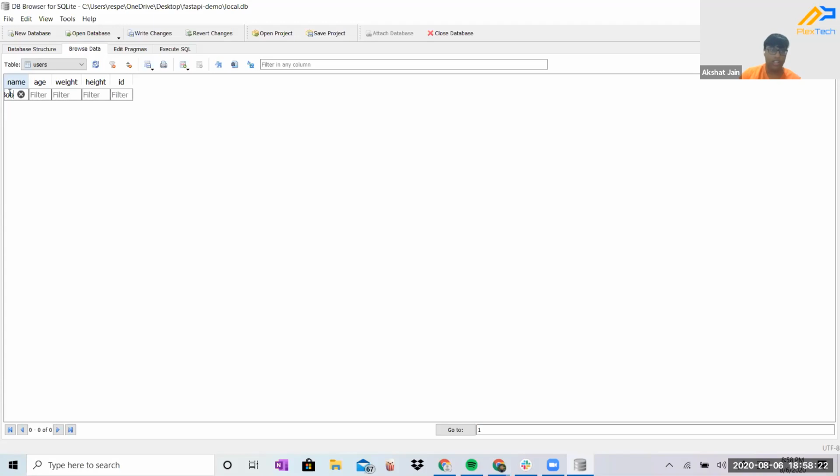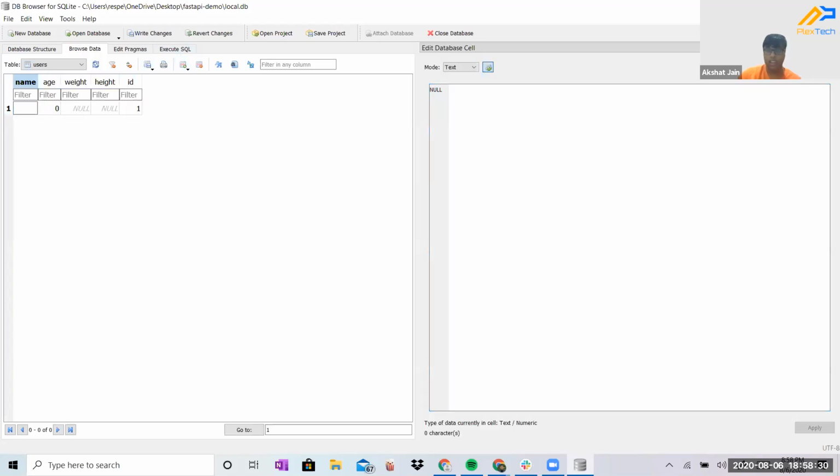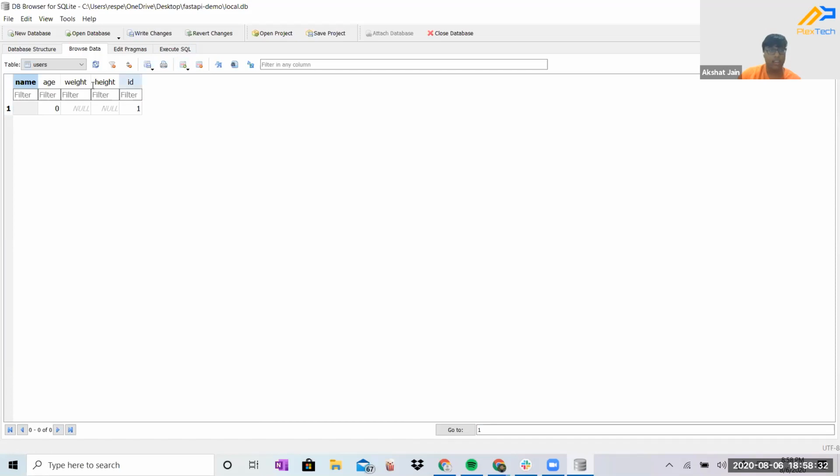In this browser tool, if you click this plus button over here, you can add a new user. So let's do that. The name can be Bob, age 27, weight 155, height 120. His ID will stay at 1. So yeah, this is just some data we're using to play around.